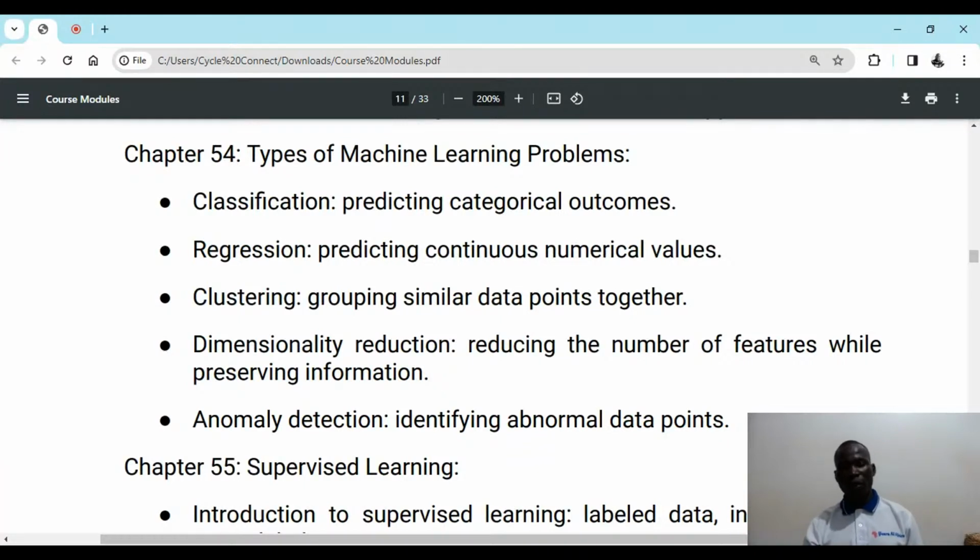Chapter 54 will cover types of machine learning problems. So we'll talk about classification, regression, clustering, dimensionality reduction, and anomaly detection.